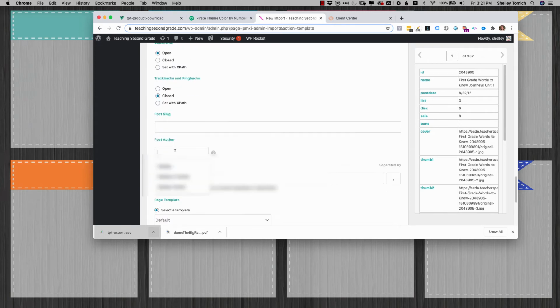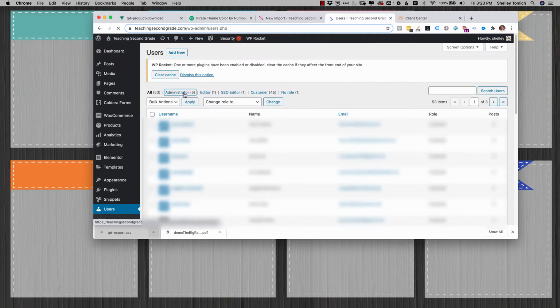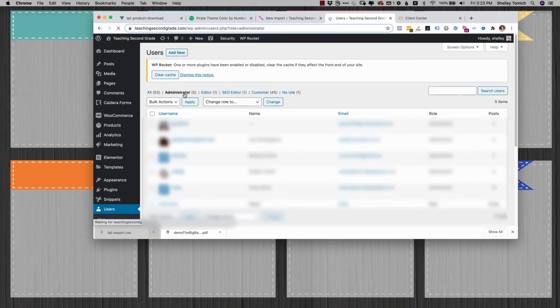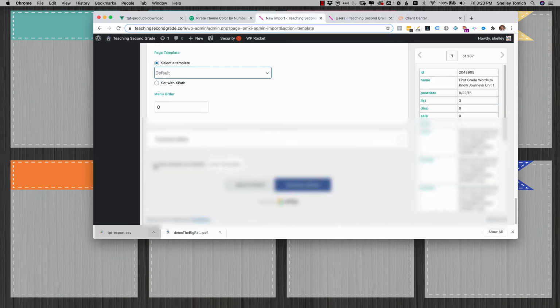For the post author, I'm going to choose the admin username, which I'm graying out here just because I don't want someone to accidentally get access to the site, but I'll show you how to find the admin username for you. So you open up your dashboard, go to users, go to administrator, and then you just find yourself and you're looking for your username.